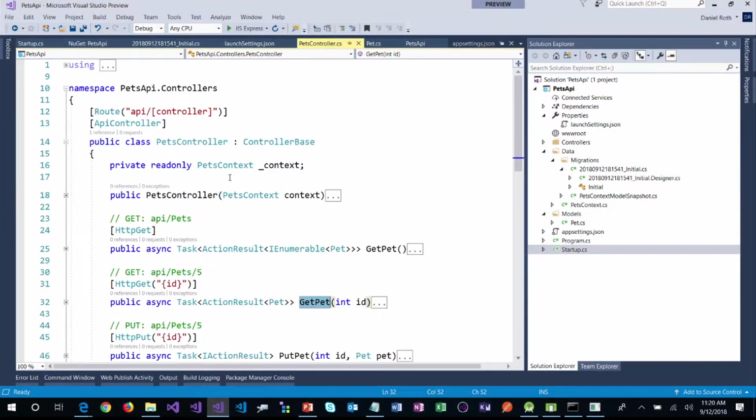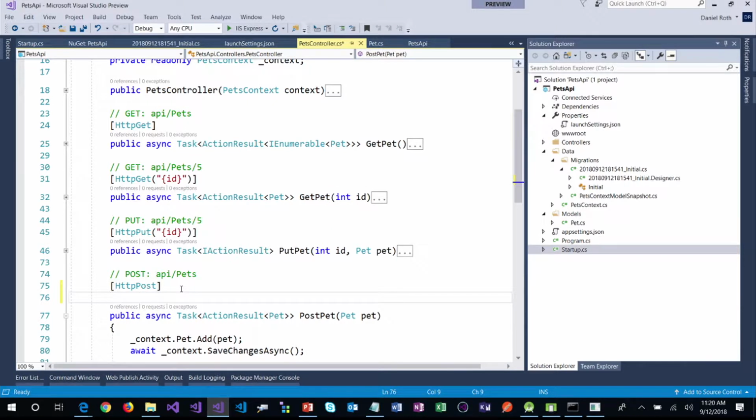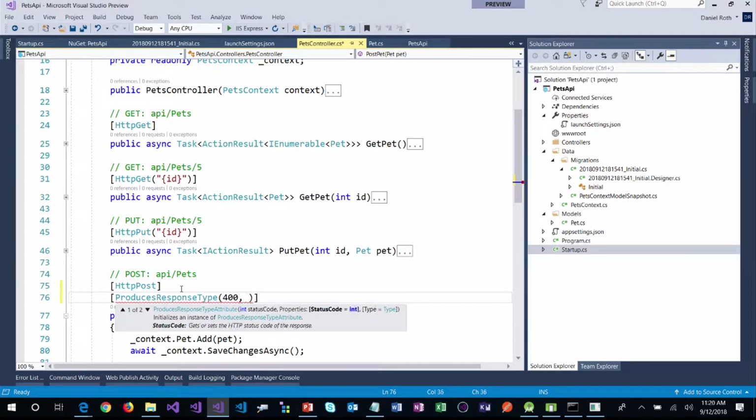We can go back to the pets controller, and we could go to the post action and use the appropriate attributes. I happen to know that it's something like ProducesResponseType, and then you specify the status code and what type it returns. We could do that manually. That would be pretty tedious, and there would be no good way to enforce this across all of my API. So how can I do that?